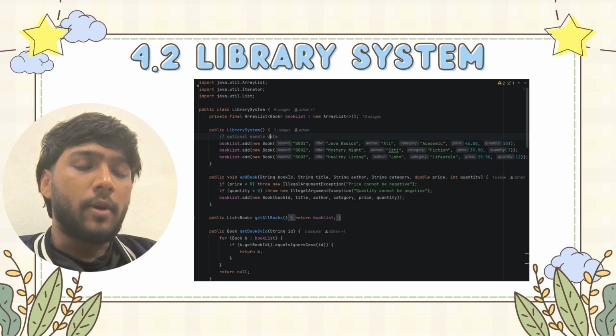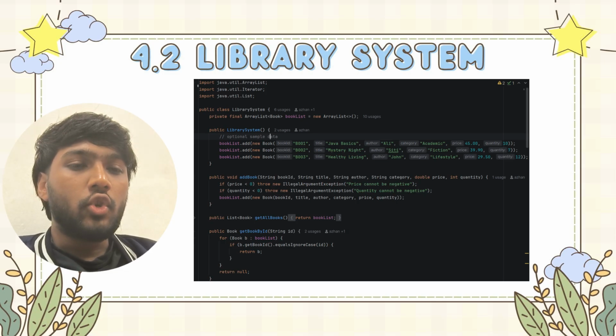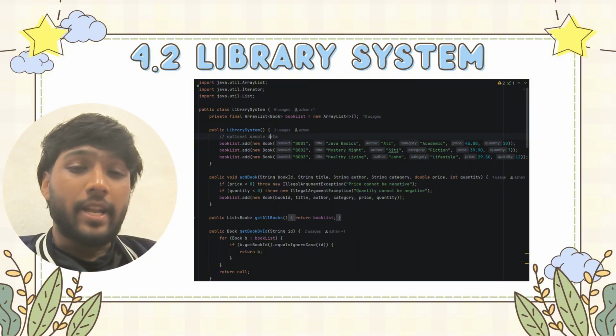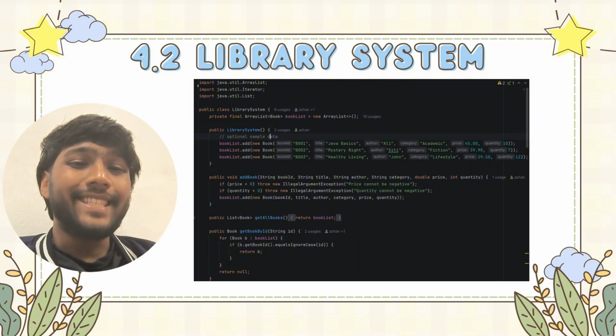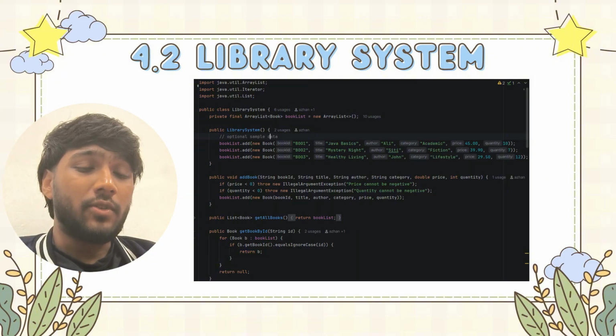Now I'm going to explain about the library system. So we have imported certain statements, which are ArrayList, Iterator, and List. In these import statements, ArrayList is to store multiple book objects dynamically, whereas Iterator is to safely remove items while looping, and List is the interface used for handling lists.